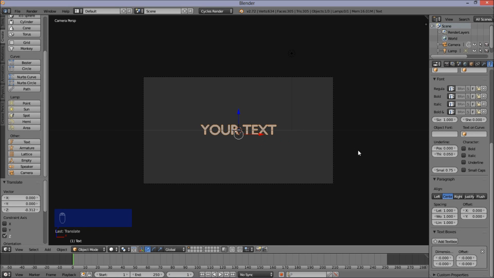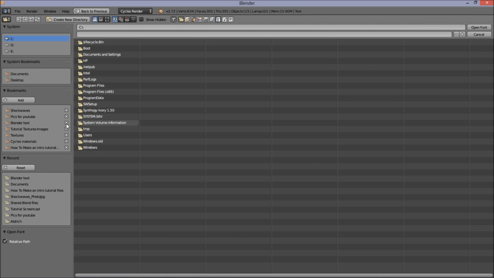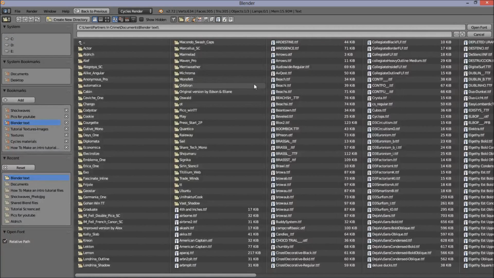Alright, and now we're going to open a font that we have stored on our computer. And the font we'll be using is called AudioWide. So we'll include a download link for that in the description. So just show Blender where that font is on your computer. Click this folder here. Go to wherever your font is. And double click on AudioWide.